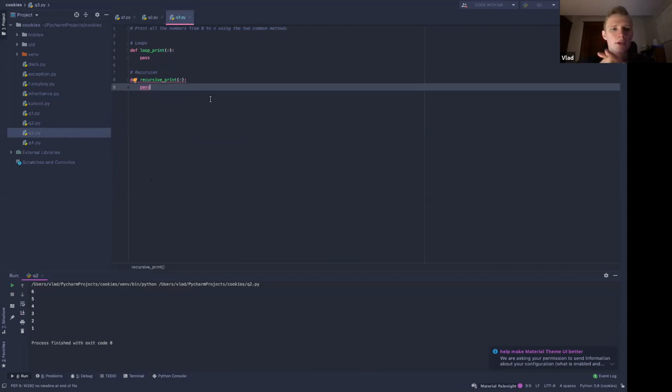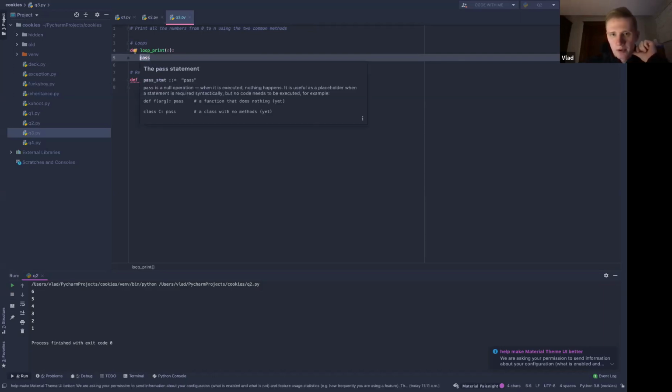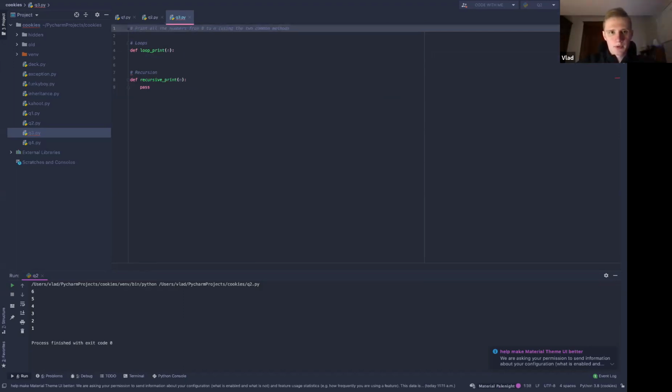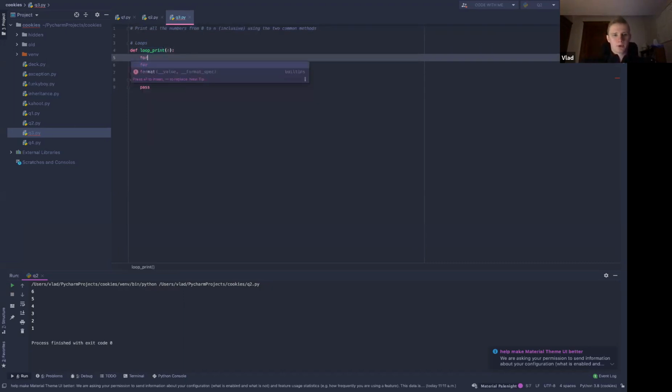All right. So let's print all the numbers from 0 to n using the two common methods, which are loops and recursion. Let's try the loop version first. For loops, if we want to print numbers from 0 to n, what would we do? We're going to say inclusive. For i in range n plus 1.